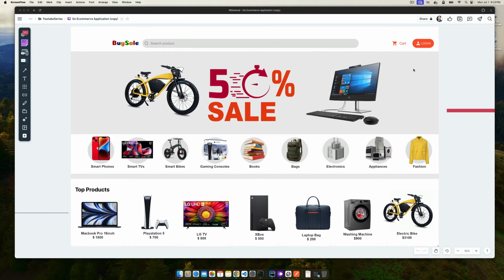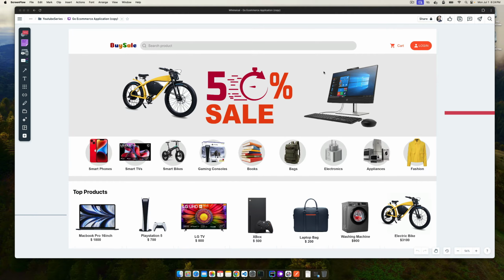In this episode, we are going to work on our front-end application, where we will hook up all the available backend APIs with our front-end application. So this is the final outcome of our front-end application. We are going to handle everything, we are going to cover everything.